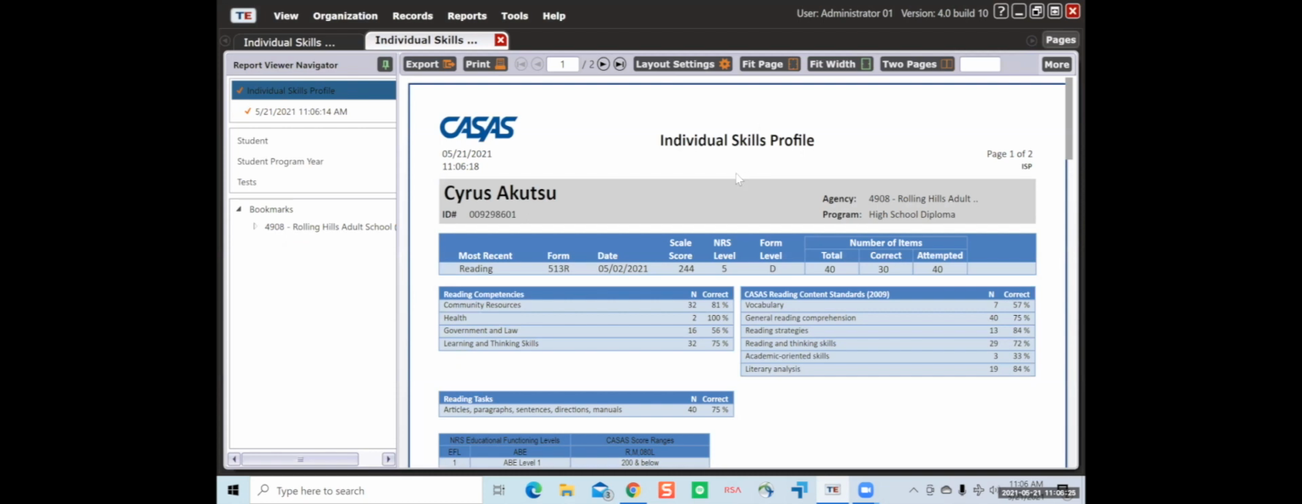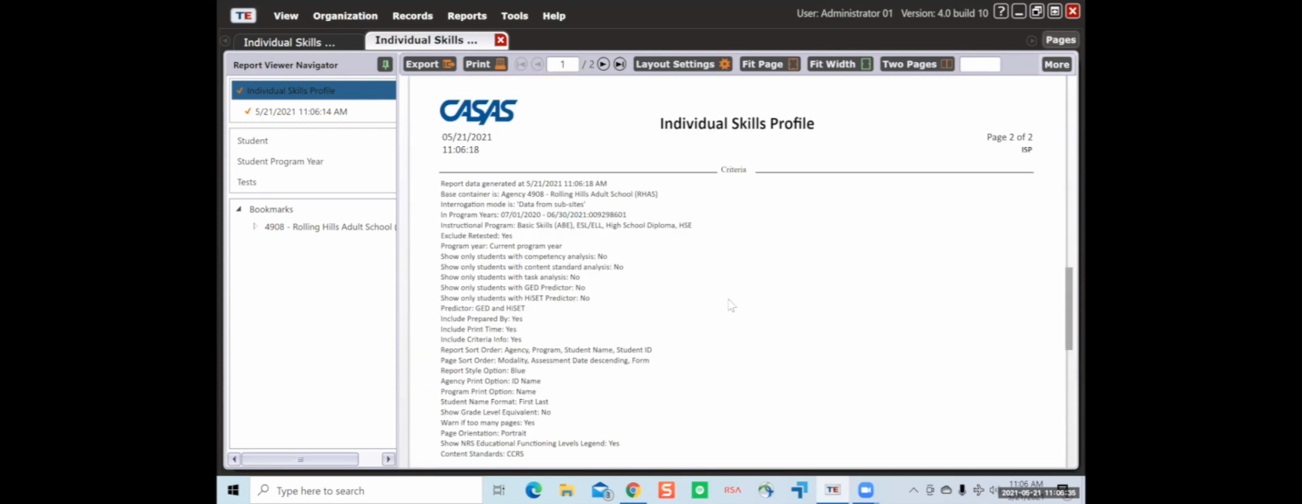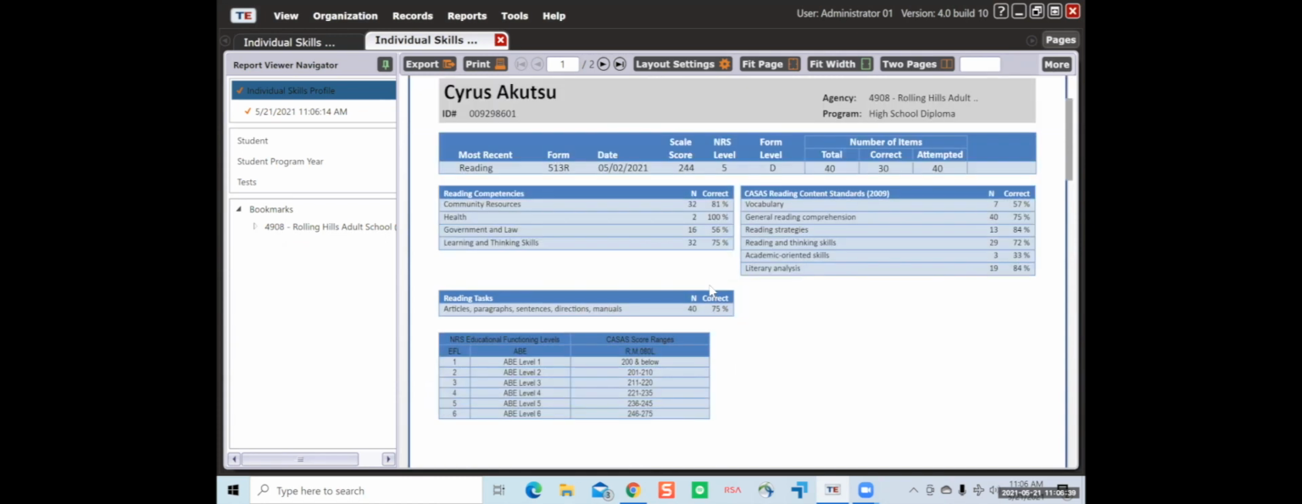And now we have that single student showing on the report, just this student on the individual skills profile. If we scroll down, we'll have some more information here, but there are no other students on this report.